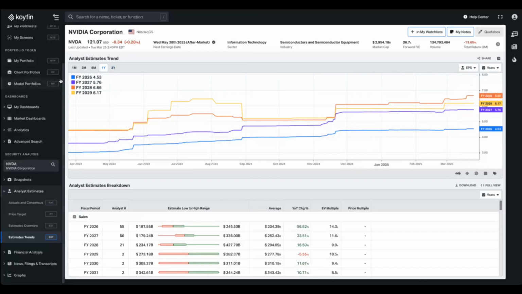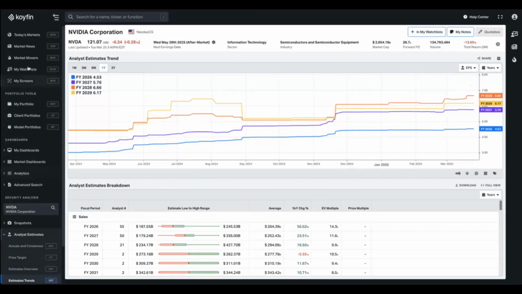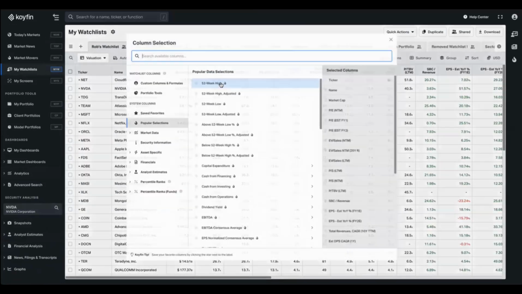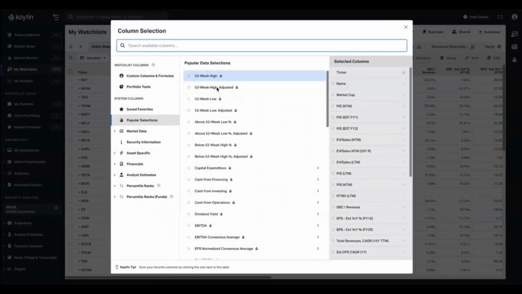The last way to do that is in a watch list or a screener. So in a watch list, if you have a group of stocks, you can put a column here called revision. Revision means the change in the estimate.